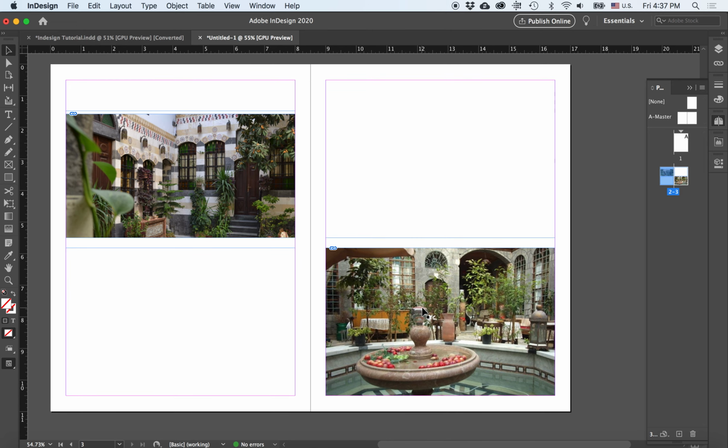Okay, so that's for imagery. For the next video, I'll go into how we lay out type. Okay?